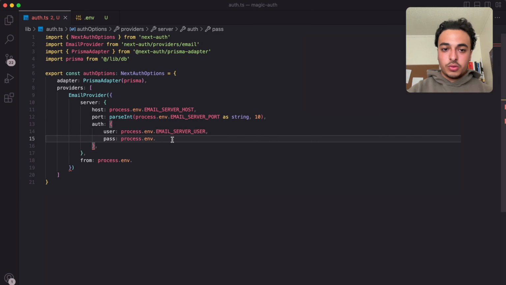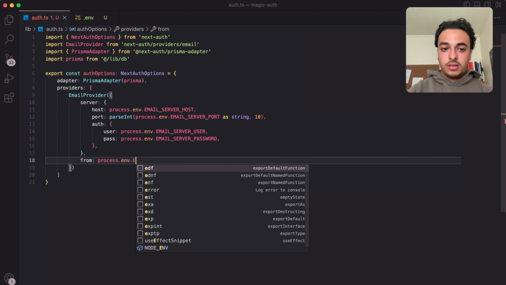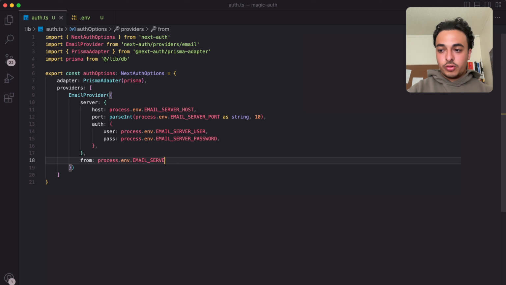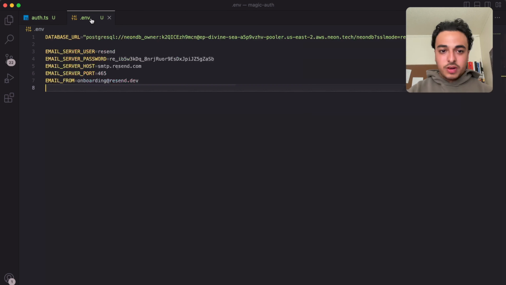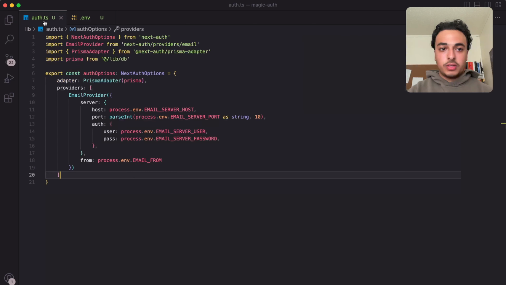The user is going to be EMAIL_SERVER_USER. And obviously, you know what's going on here: EMAIL_SERVER_PASSWORD. And finally, EMAIL_FROM. Actually, it's no server here, it's just EMAIL_FROM. Let's make sure everything's fine: EMAIL_FROM, EMAIL_SERVER_PORT, host, password, user. Everything's fine. Just make sure you're spelling everything correctly. The env can be a problem, but we're fine.